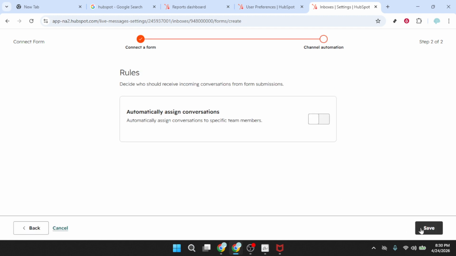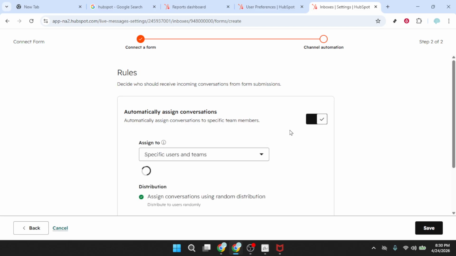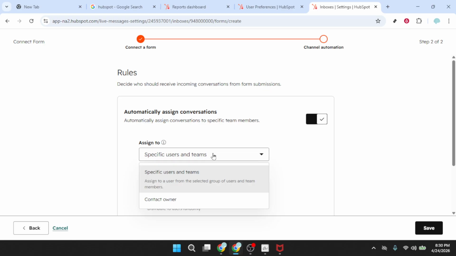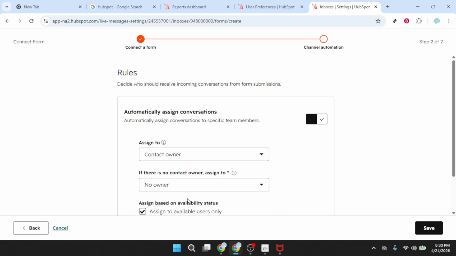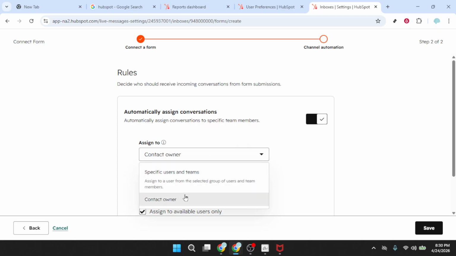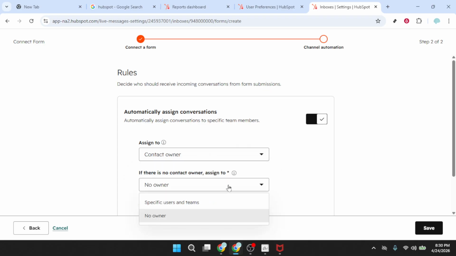Here you decide who should receive incoming conversations created by form submissions. You can route to a specific user, a small group, or a team, whatever mirrors how you handle these inquiries in real life. Clear ownership speeds up response times and ensures accountability, especially if you triage different types of requests.